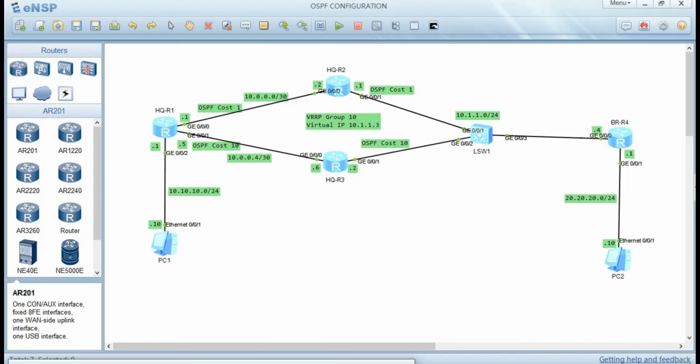Also, we are going to configure OSPF on interface-based cost configuration where you can either follow the route from router 1 on the headquarter to router 2 on the headquarter all the way to the router on the branch side, or you can follow from router 1 to router 3 to the switch and to router 4. The reason why we configure OSPF on interface based cost is that when you send a packet from PC1, it will select which one is the shortest path.